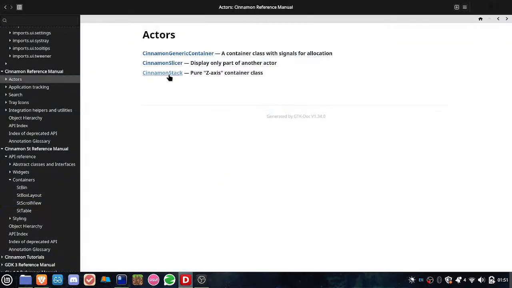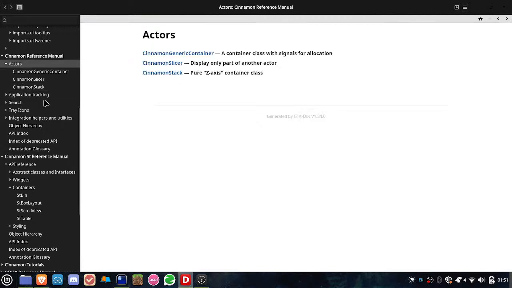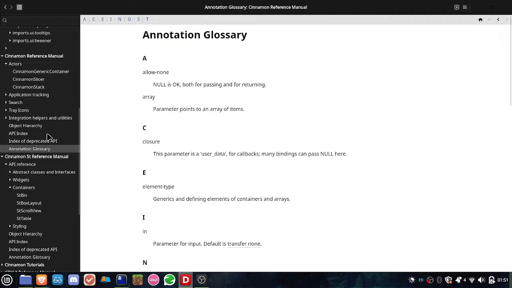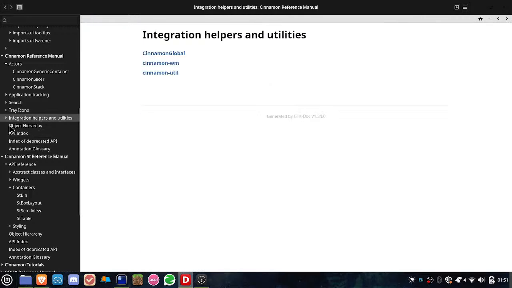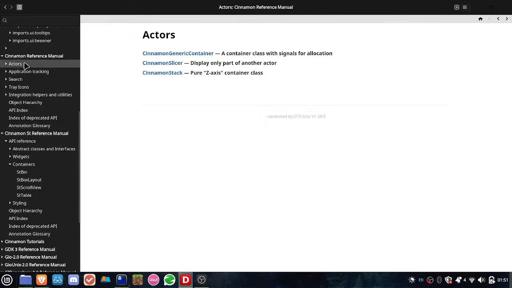This is where everything is talked about. We will have to talk about this and read about this and read some stuff regarding this. Okay. Actors. There are actors. In an actor, there are three characteristics: Cinnamon generic container, Cinnamon slicer, Cinnamon stack. Cinnamon generic container can.